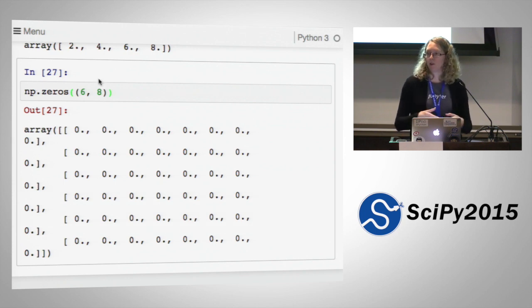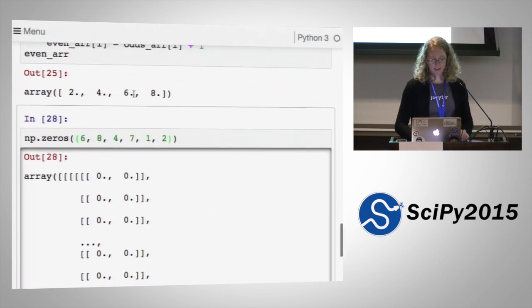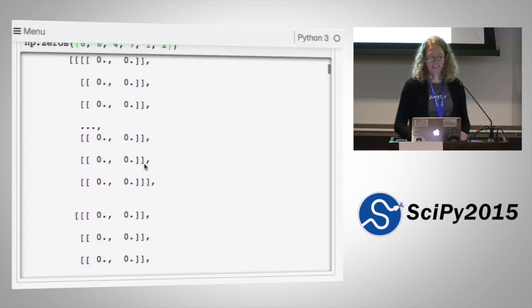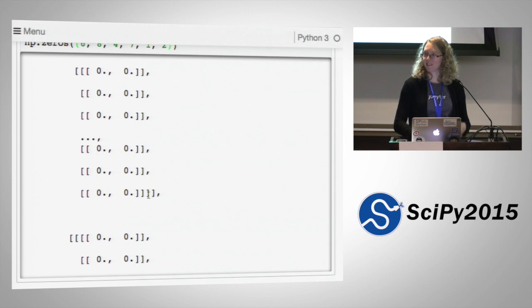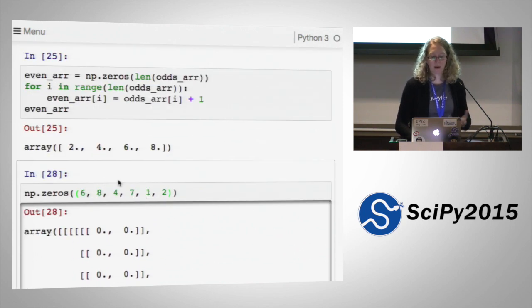And then, of course, if you wanted to create an even higher dimensional array, you can just keep adding numbers. So I could do 3, 4, 7, 1, 2. And as you get higher and higher dimensions, it's not very useful to look at this because it's just so big. But NumPy lets you do that, and sometimes you do need to do that. So, okay, questions?